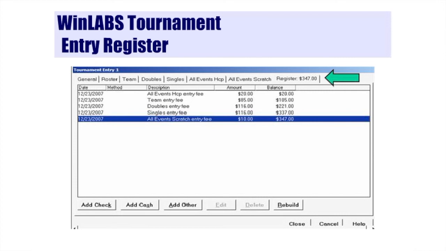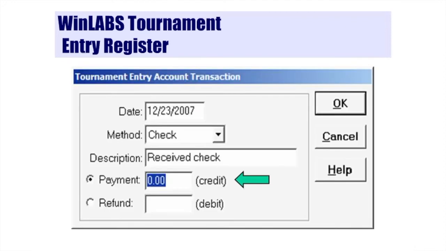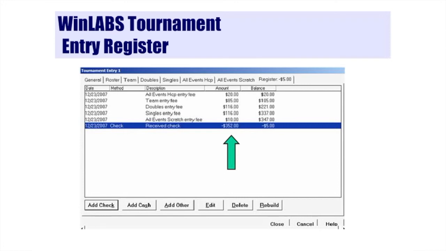It is now time to enter the amount of money that accompanied the entry. Click on the Add Check or Add Cash as appropriate. Enter the amount of money that you received with the entry. Hopefully it will match the amount previously shown on the register. In our example, we entered $352. That is $5 more than what the register is showing for the events.